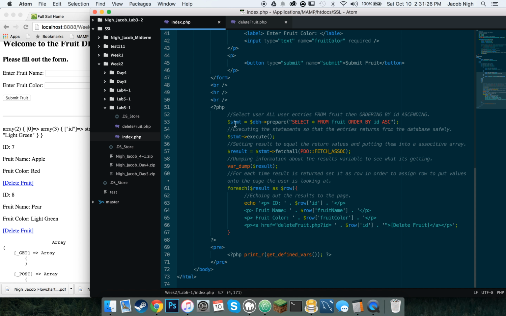So I set the statement handle to equal the database handle and prepare this, selecting everything from the fruit table and ordering it by ID in ascending order. And then I have the statement handle executing this select here. And now I'm setting another variable, results, equal to the statement handle that fetches everything from the fruit table and puts it into an associative array.